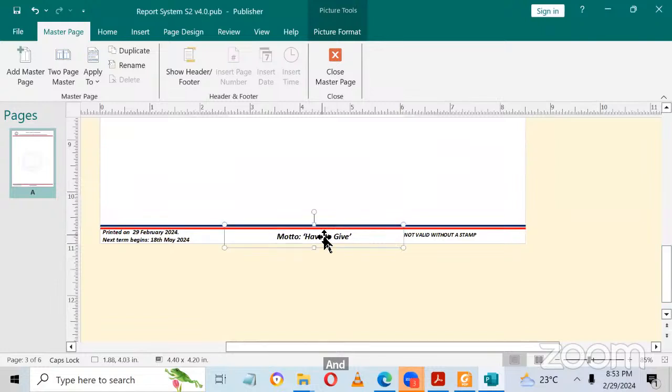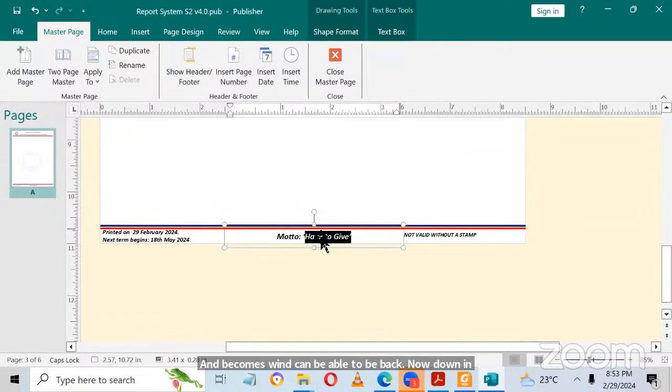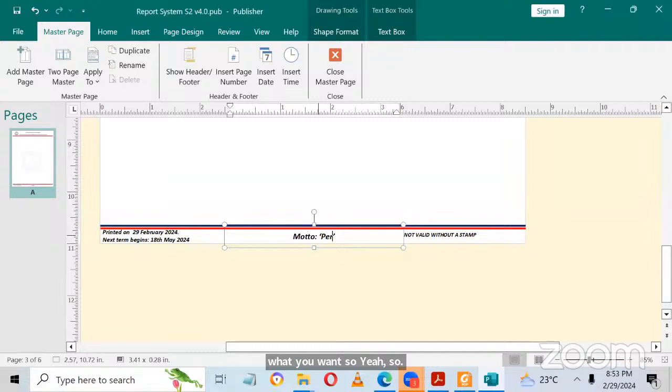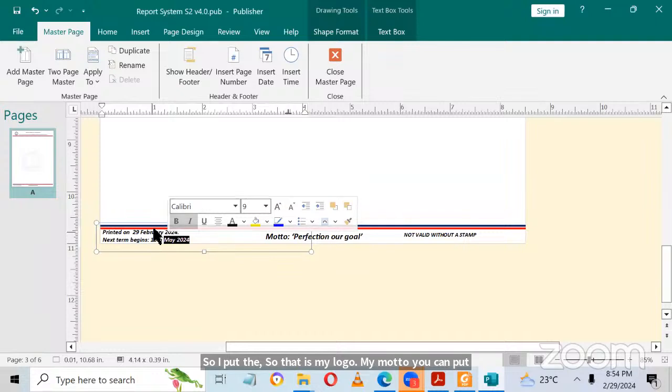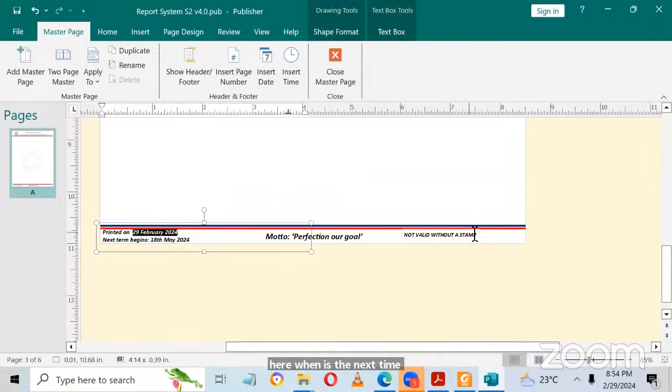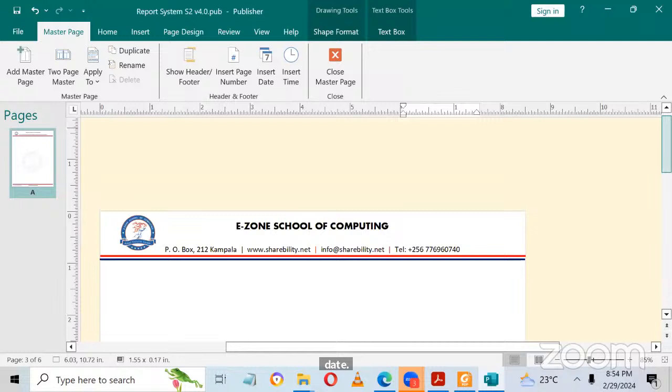Now down in here, you put there the motto of your school also, if that's what you want. So I put there perfection, our goal. So that is my logo, my motto. You can put here, when is the next term beginning? Next term beginning, print date, when is it? Then, so this other part is like that.